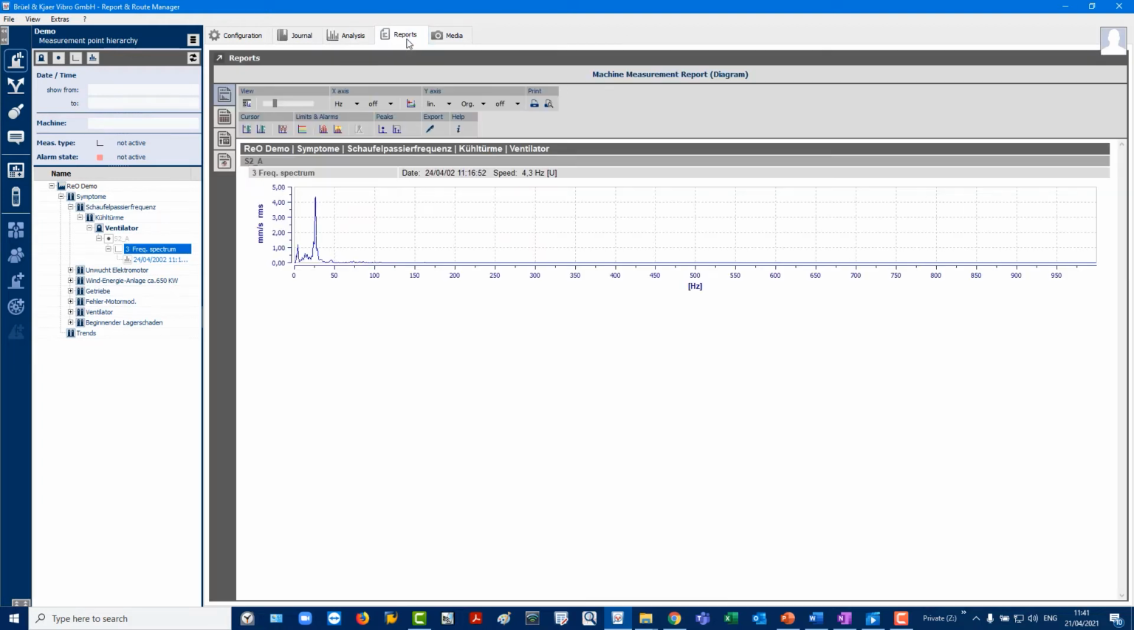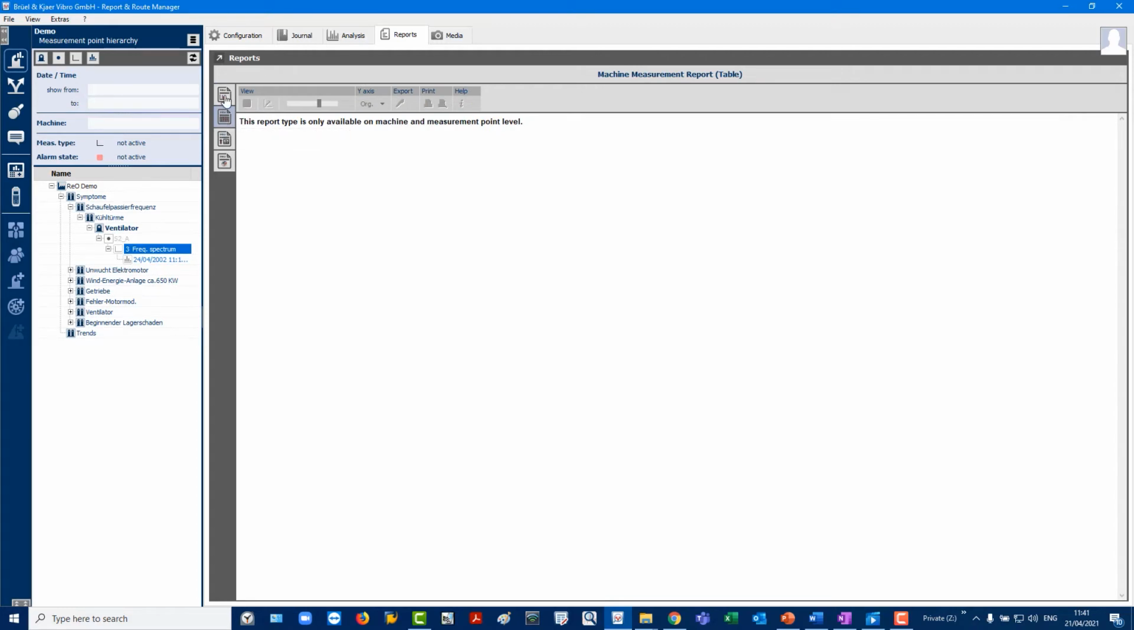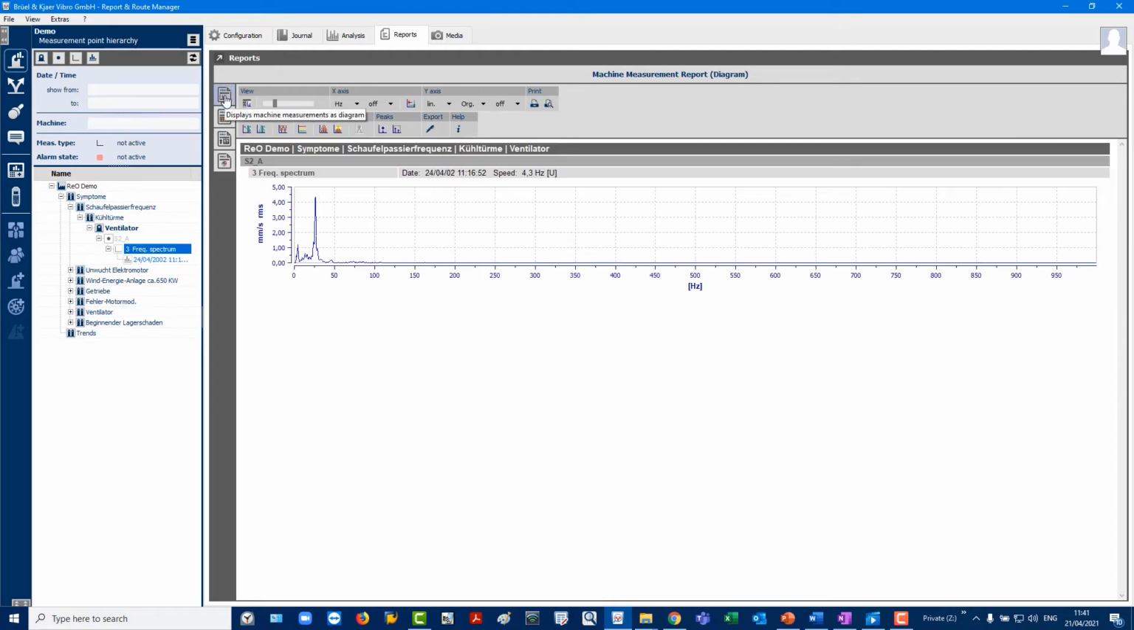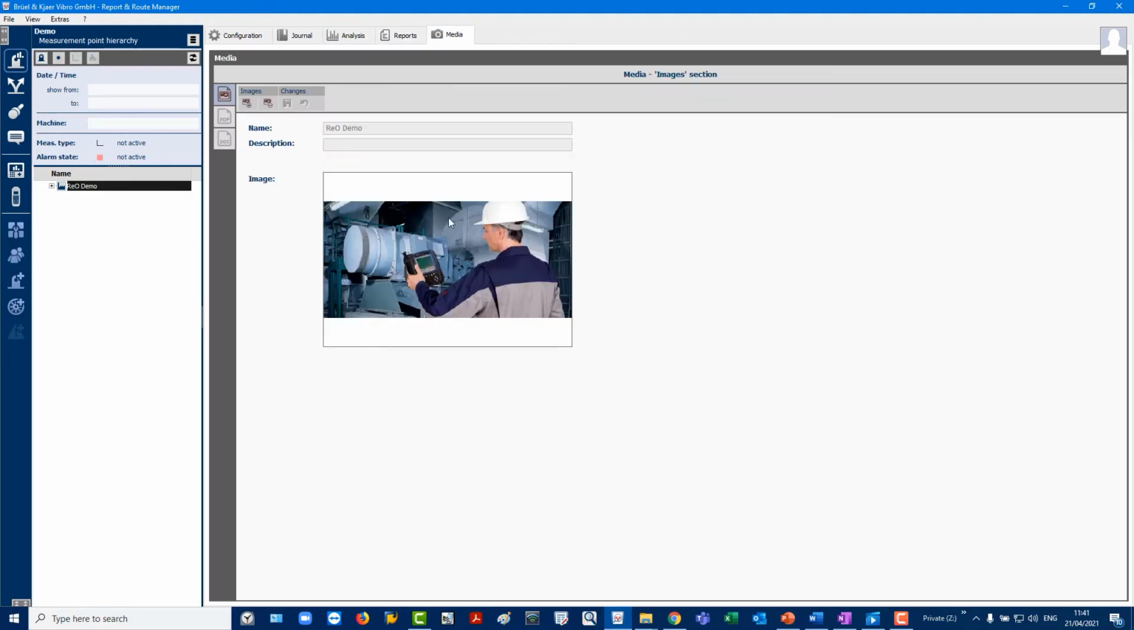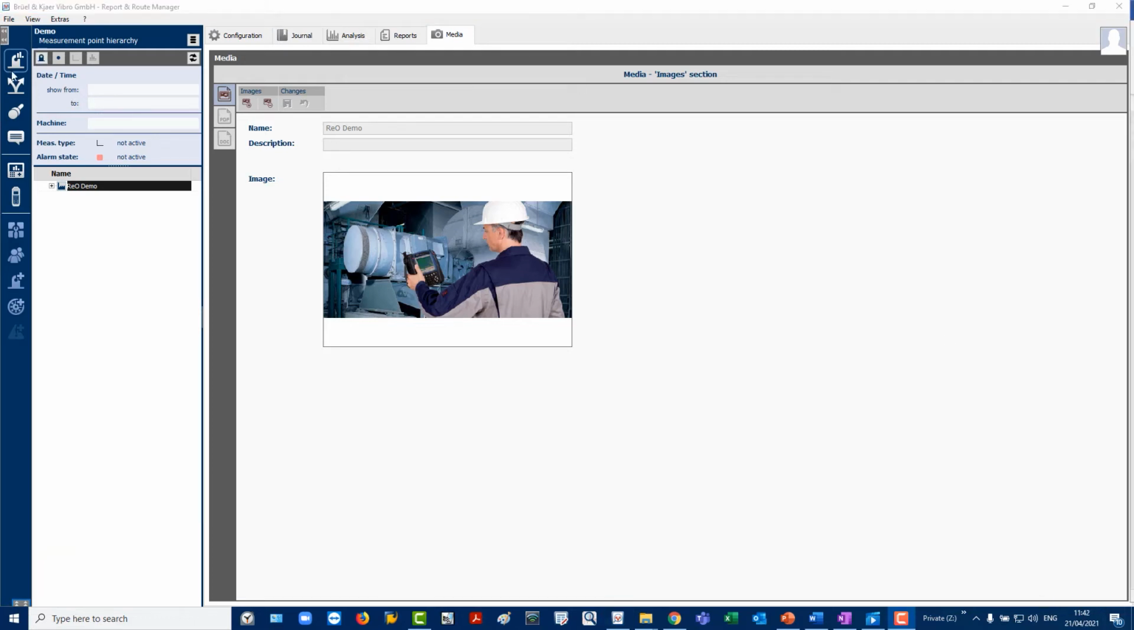Reports. This allows creation of basic reports, which means printouts of diagnosed data in PDF format. The reports start at machine level, but with multi-select, an enormous amount of content can be presented and reported on. Media allows an image or drawing to be assigned in versatile file formats to each level in your plant hierarchy, for example, to display measurement point positions on a specific machine.